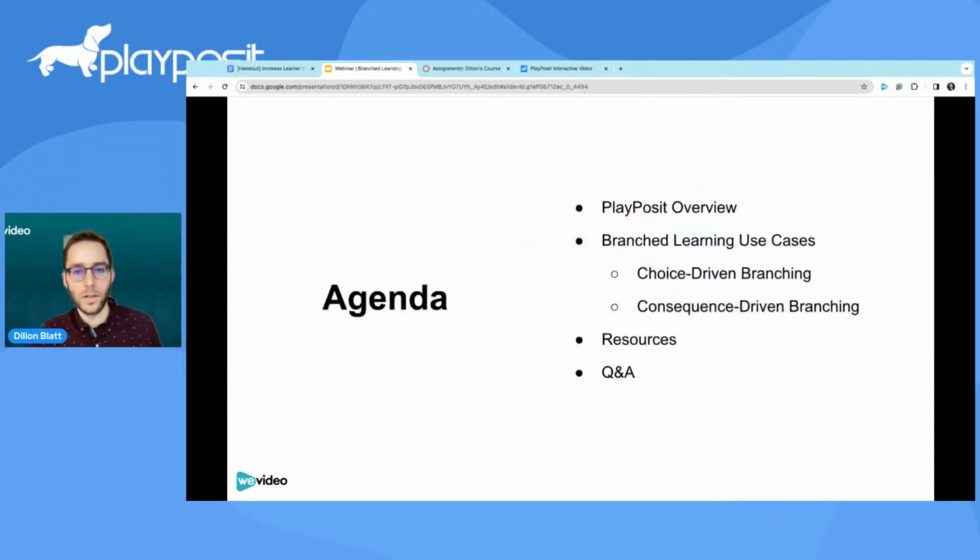Here's the agenda for today's webinar session. We will be starting with just a brief overview of PlayPosit for those who are newer to the tool and looking to get a sense of what it offers and why you might use it. The main piece of today's webinar session is really around branch learning use cases and demoing how to set those up. There's really 2 types, so we'll divide those and talk about them separately: choice-driven branching and then consequence-driven branching. And then at the end, I'll be sharing a few of our resources to help support you along the way. And we'll make some time at the end for Q&A.